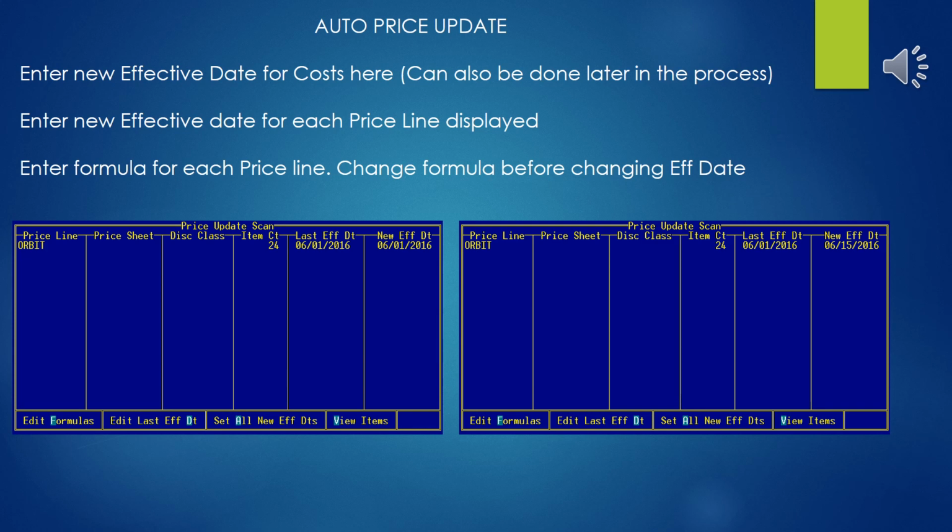If you try and put in the new effective date first and then you change the formula, you'll find out it doesn't change the effective date. That's an interesting glitch in their processor. So you've got to change the formula, then after you change all the formulas, change the effective dates, and then you're in good shape.